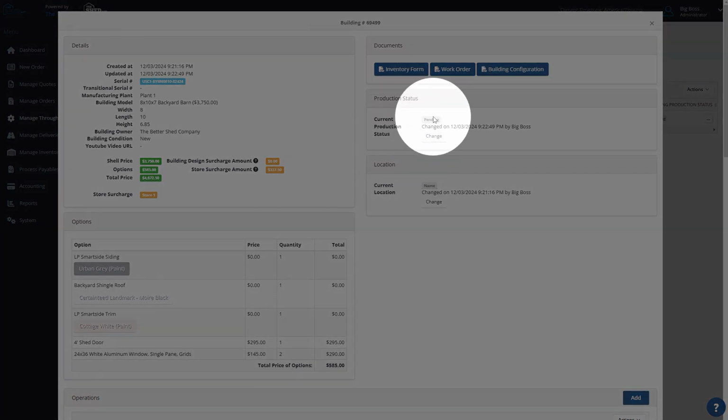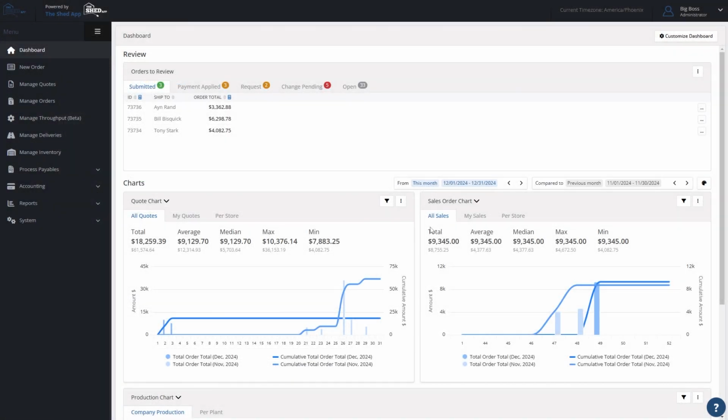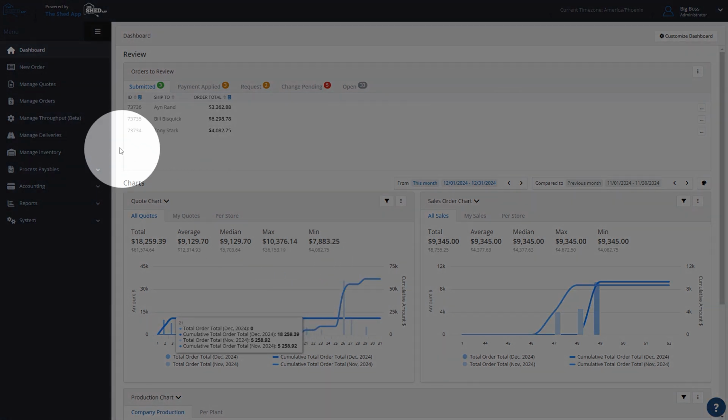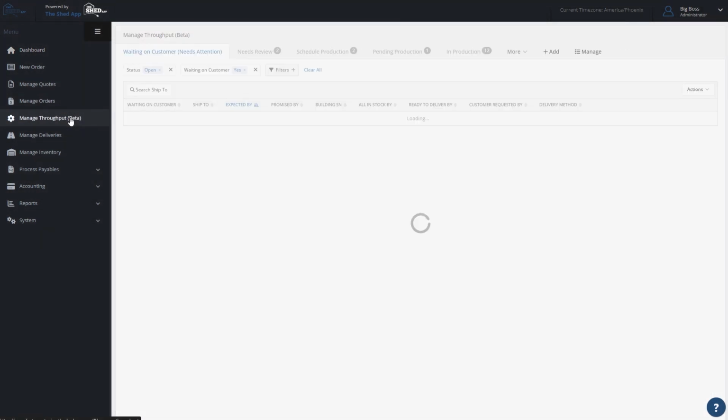So let's get started. Recall that operations are completed during production, so to show you how this works, I'll start by navigating to Manage Throughput and bring up an order that is currently pending production. There are, of course, other ways to navigate to the operation details in the Shed app, but for the purposes of this video, the Production Status Update and the View Building pages will be good places to start.